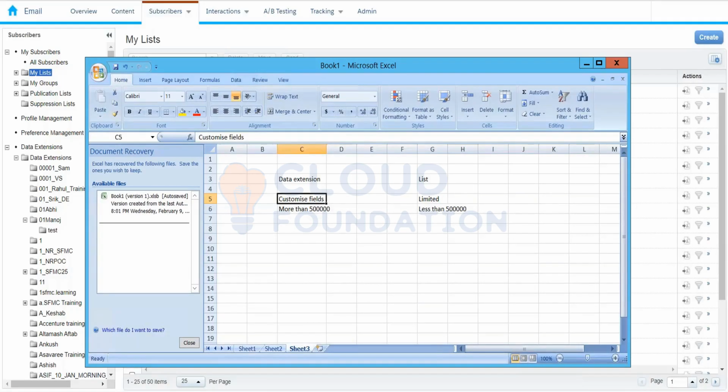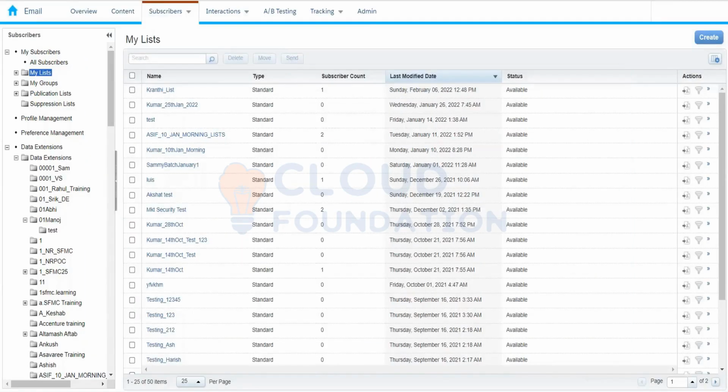On top of that, you cannot use the list in Contact Builder, whereas the data extension is something we can use in Contact Builder for creating a relationship. This is a major difference between list and data extension. Now let's create a list.